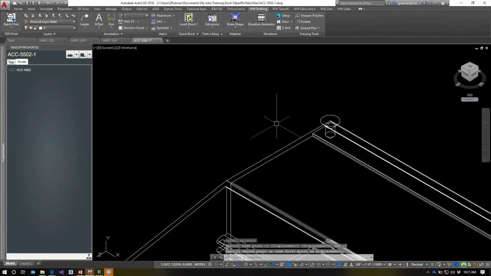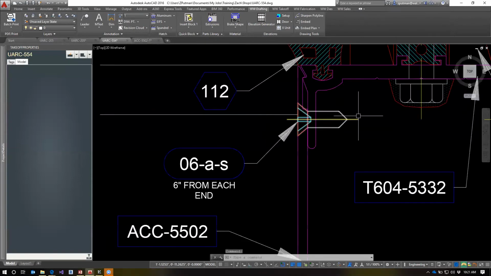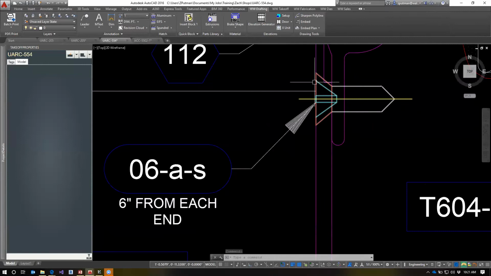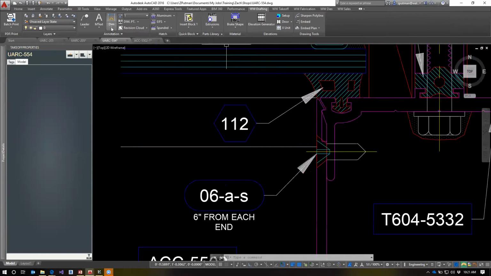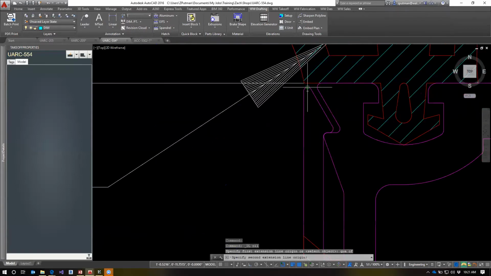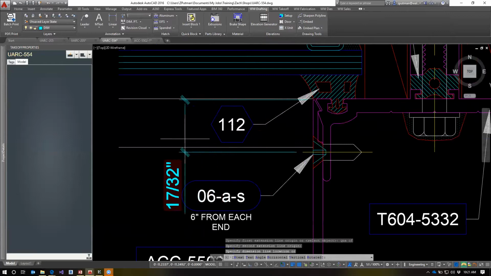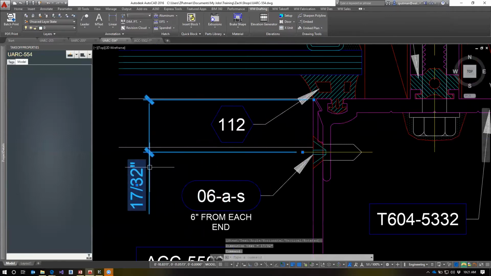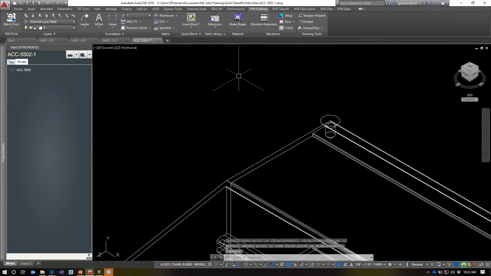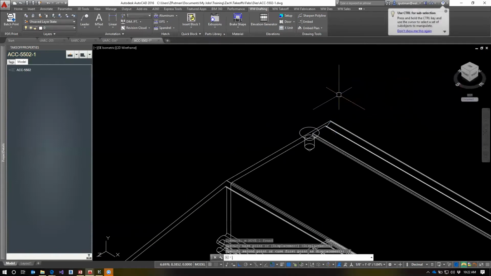Not quite sure where this thing is going to be. Let's look at the detail. There's no like V groove or anything there. I'm going to just measure where it is. That's not a nice number, so I'm probably going to bump that to 1/2 inch. If we move this a 32nd upwards, then it would just be a 1/2 inch. So we'll do 1/2. So that way 1/2 inch, and then 6 inches this way.